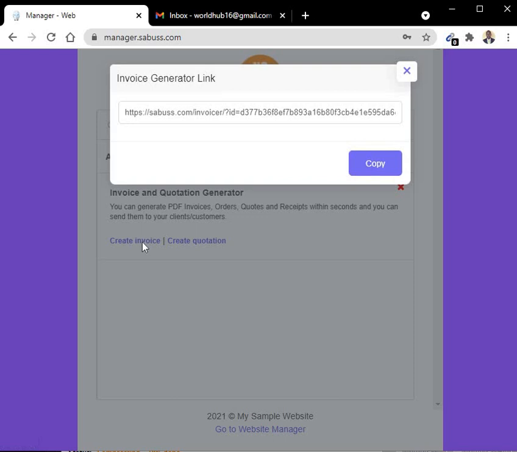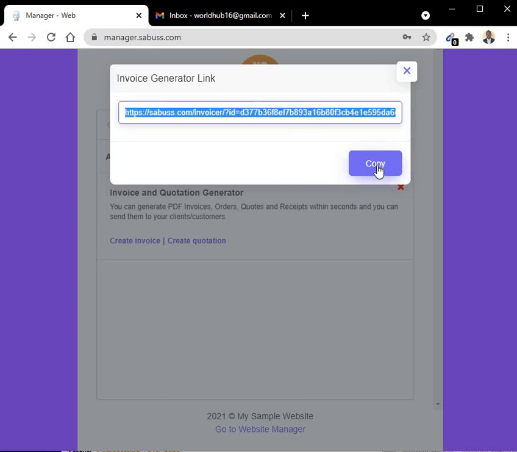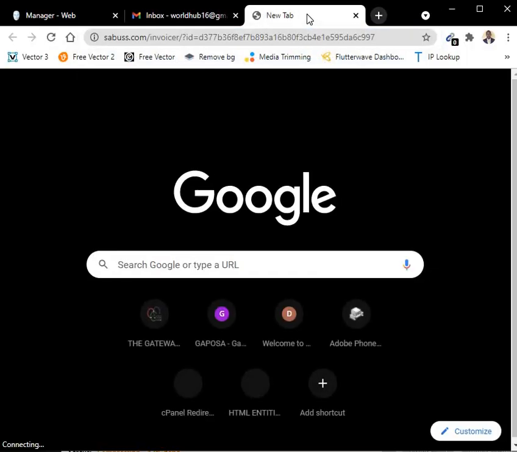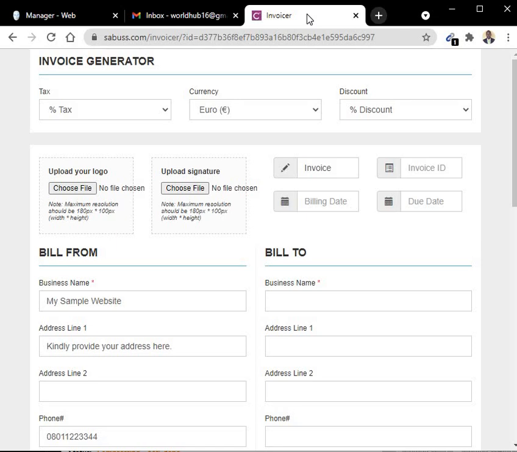Now click here. Now the invoice generator link. So you are going to follow this link. You can copy it or right click. So let me copy it and open your tab, paste it there. Now this is our generator.